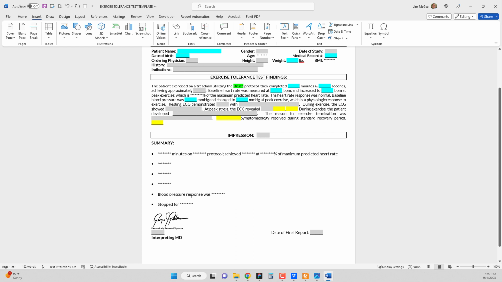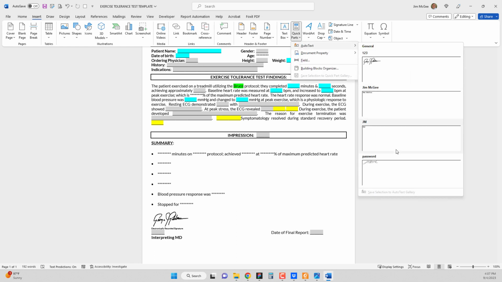This signature feature is stored in the Word program on each computer that you use to create these reports. So if you use multiple PCs to create these reports, you'll have to set up the signatures for each, because they're in this quick part gallery that resides on the actual PC. It doesn't travel with the templates. So it resides in the Word program on the PCs. But that's about everything.